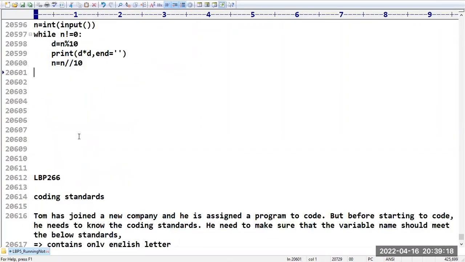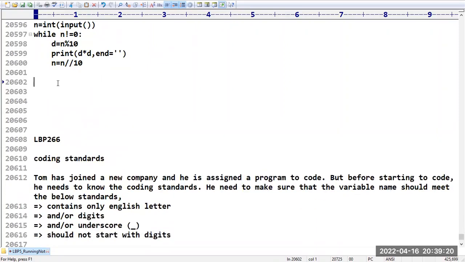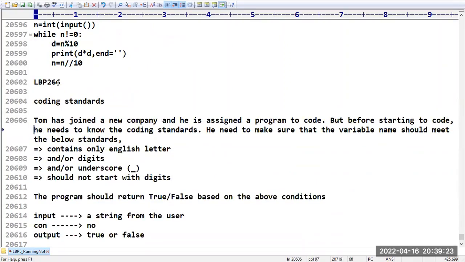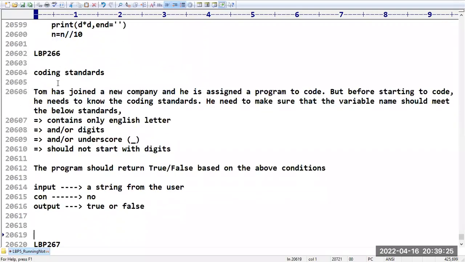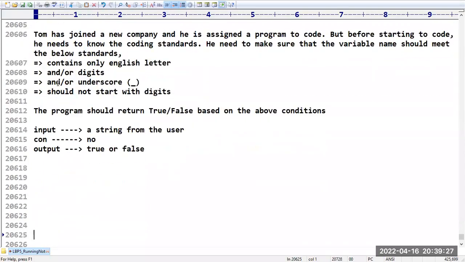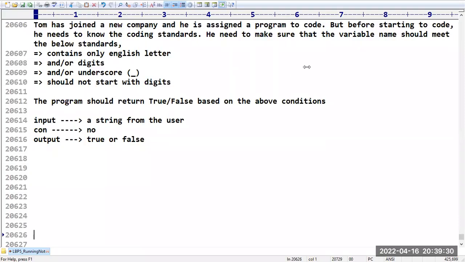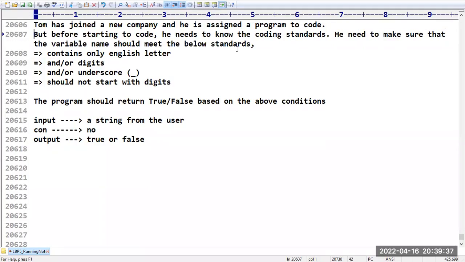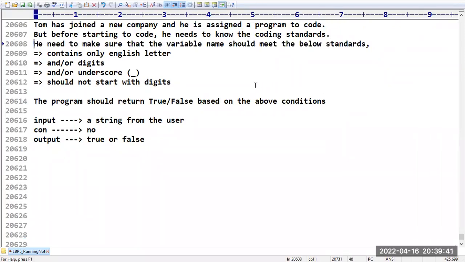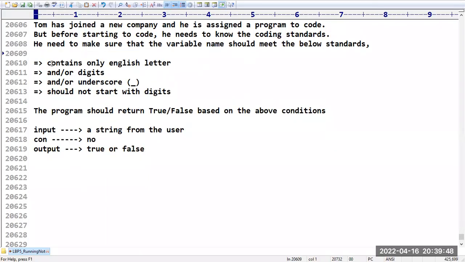Sir, the next problem we have here is LBP number 266, Coding Standards. Tom has joined a new company and he is assigned a program code. But before starting to code, he needs to know the coding standards. He needs to make sure that the variable name meets the following standards. It contains only English letters.